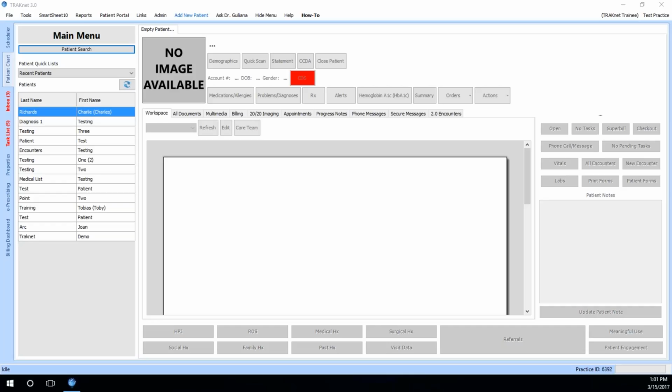The first question is how to complete the security risk analysis. The security risk analysis is done outside of TRAKnet. It's to protect patient health information. To complete that, you must have an outside company do a HIPAA manual for your security, both digital and physical. That outside company will do a survey of your systems and everything and then give you a HIPAA manual that will tell you what you need to improve.